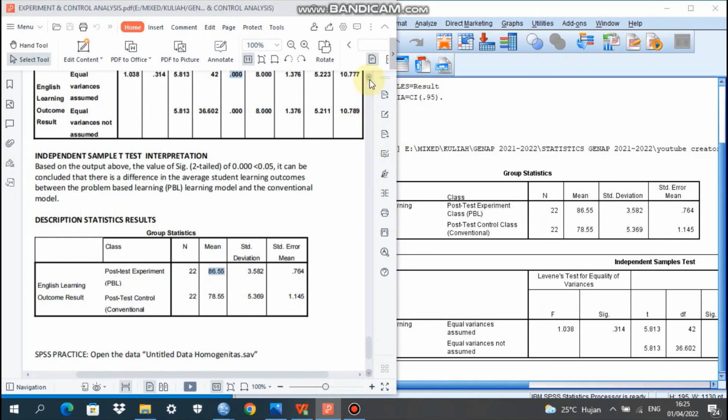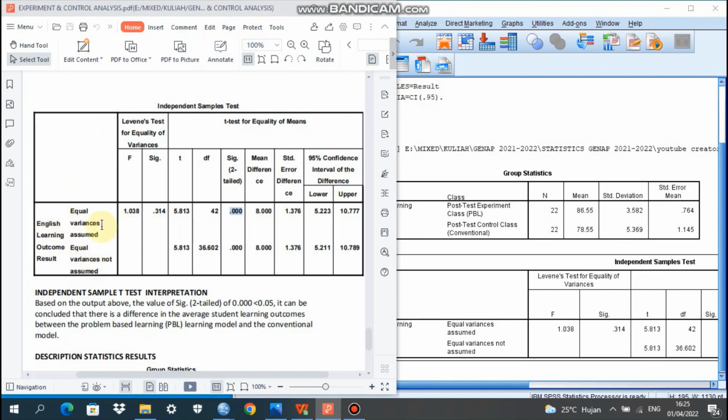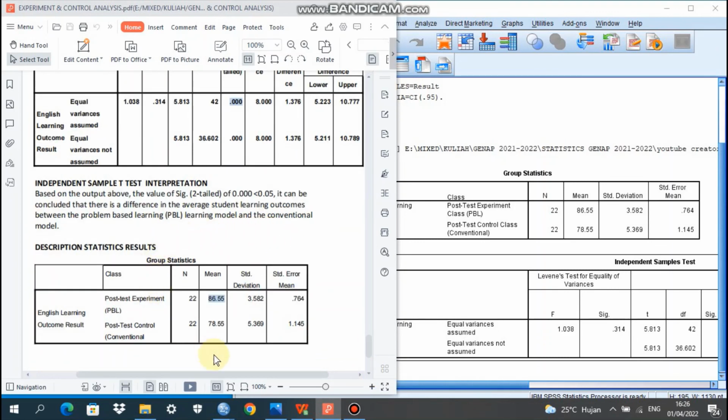Okay, we can have a look at the analysis of the independent sample t-test here. Equal variances assumed because the data distribution is homogeneous. It is found that the significance value two-tailed shows that there is a significant difference. And then from the descriptive statistics result, from group statistics here, it can be seen also that the mean of the post-test experiment, the implementation of the PBL learning model, is able to improve students' learning outcome compared to the implementation of the conventional model in the post-test control class.